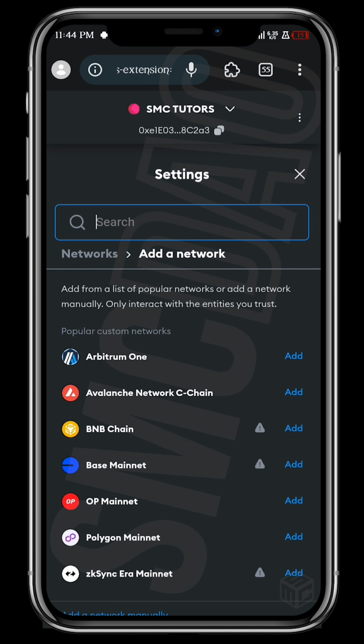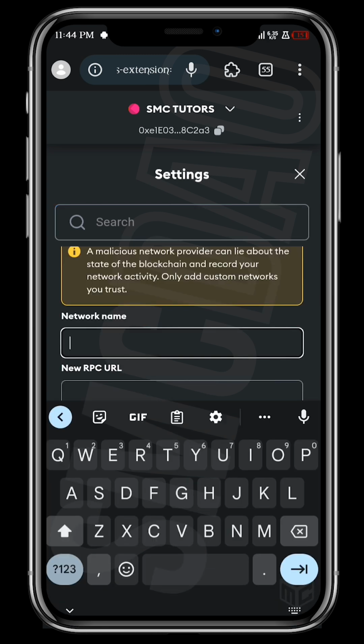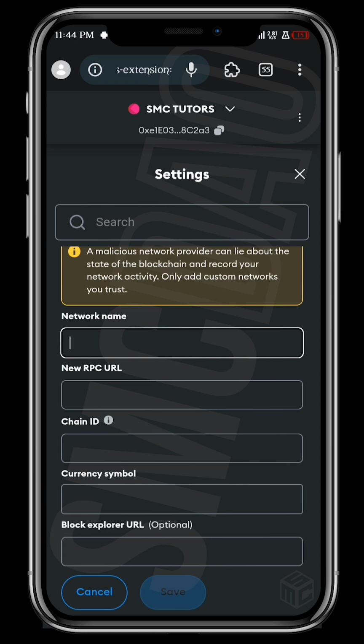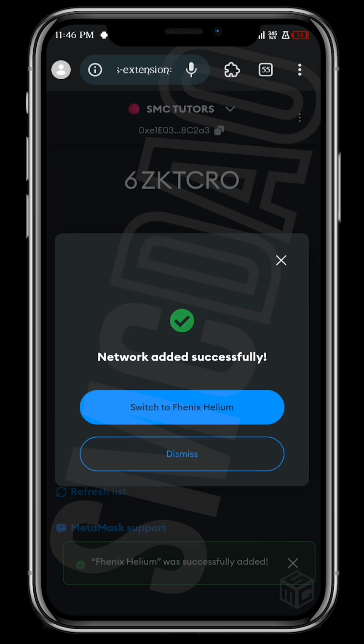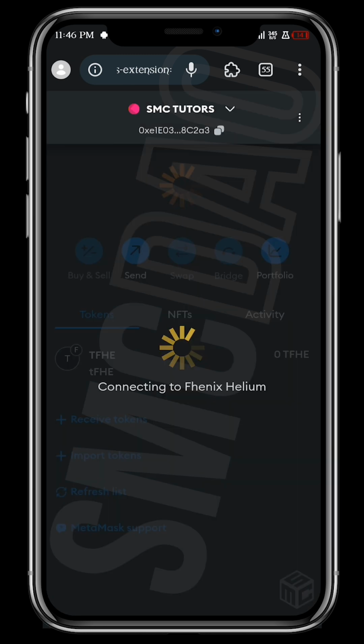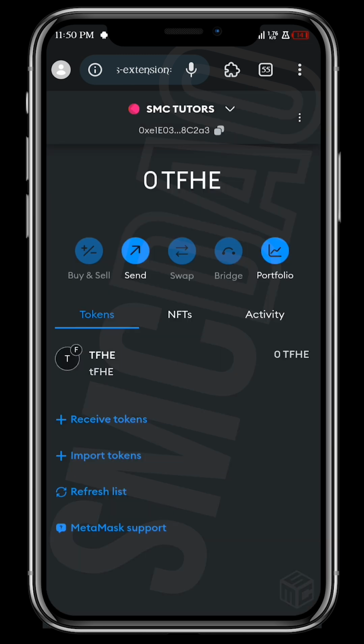select add network manually. Alright, so I'll just input the details of the testnet. You can get the details right in the description. Alright, so after filling each field with the necessary details, you can then select save. Alright, so we'll switch over to FHEnix Testnet.